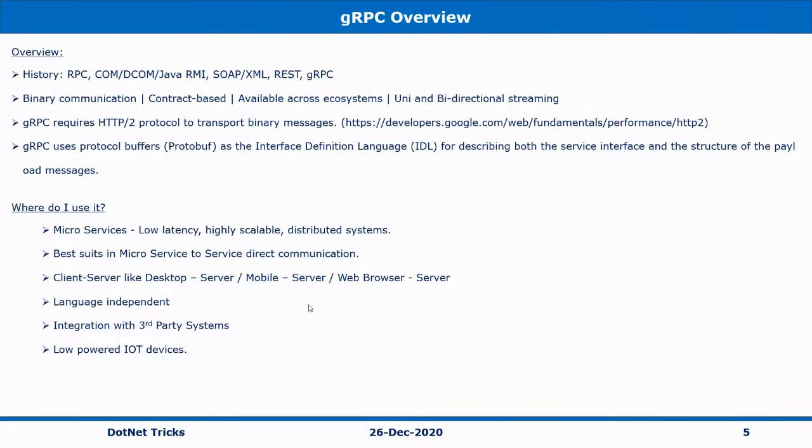Okay, so the communication is binary communication. If you see SOAP over XML, the information going to and fro was in XML, and if you see REST, the information was going to and fro as JSON by default. And here the communication between the client and the server is through the binary system. And the other thing is it's purely contract based.